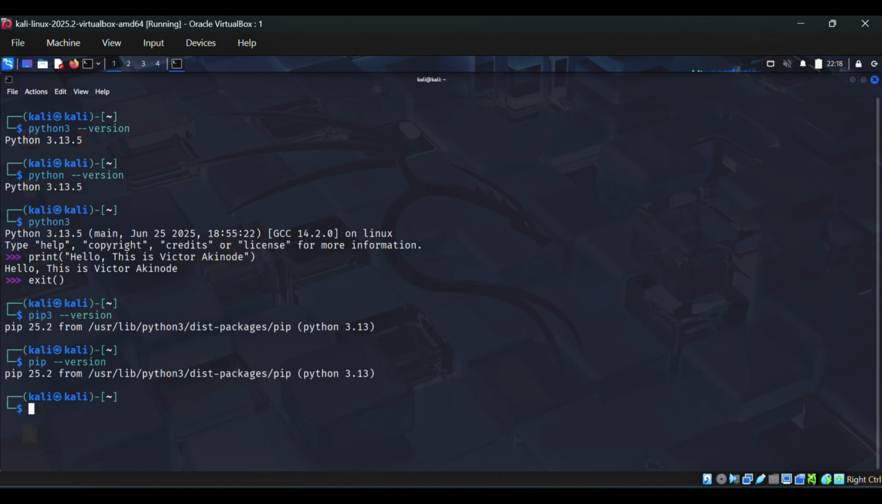If you don't have pip installed, what you can do is run the command sudo apt update to update your machine. Then after you've run that, you can run sudo apt install python3-pip, then the -y flag. And the moment you run this, pip will be installed. But typically pip comes pre-installed on Kali, so you don't have to bother. But if you're using another Linux distro, you might want to consider those commands.